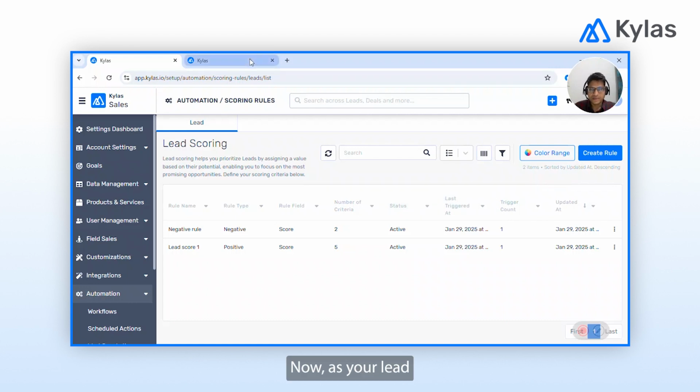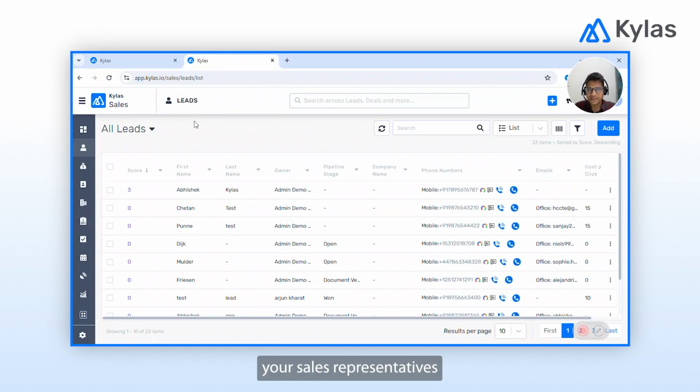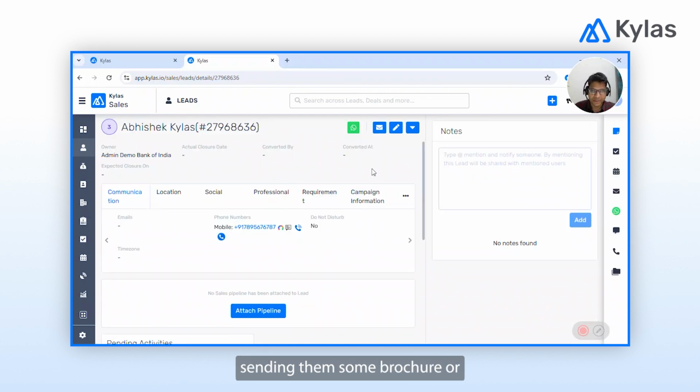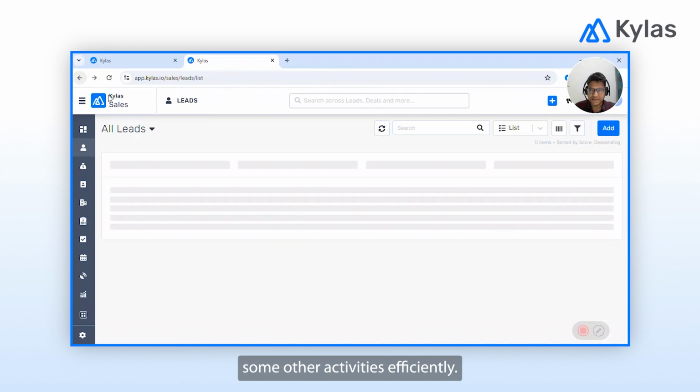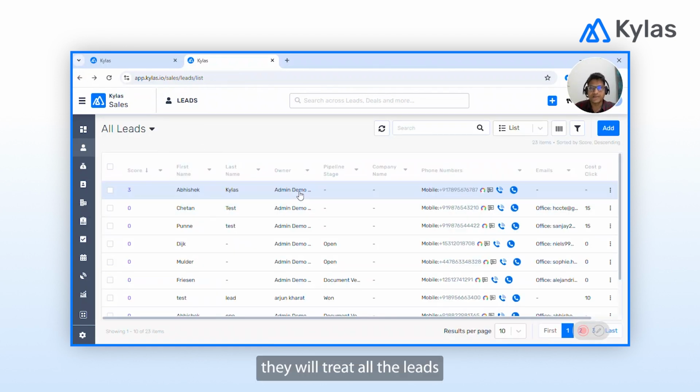Now, as your lead scores are in progress, your sales representatives can go to the leads and simply apply a sorting on the basis of the scoring. And they can start performing other activities like calling them, maybe sending them some brochure, or try to get the leads closed and perform other activities efficiently on the basis of the lead score, versus treating all the leads as equally important and wasting a lot of time working on the cold leads. So this lead score helps a lot in order to segregate hot leads versus cold leads and make the lead closure process a lot more efficient.